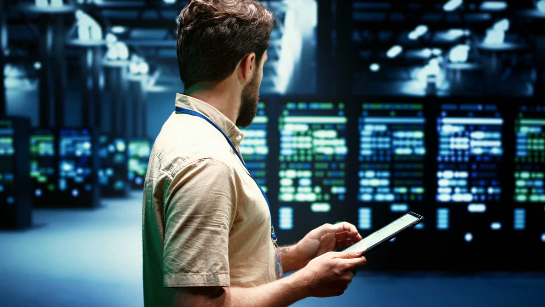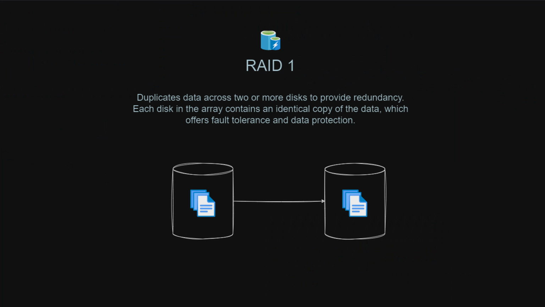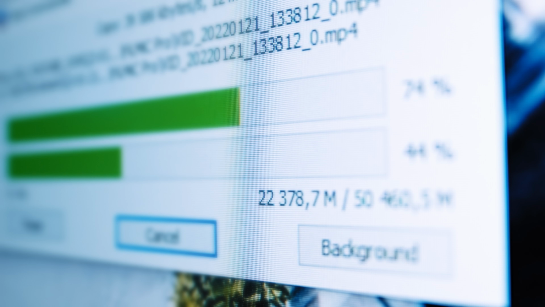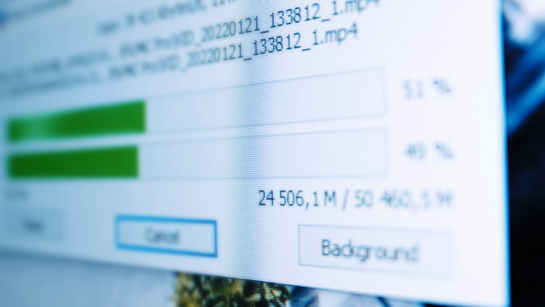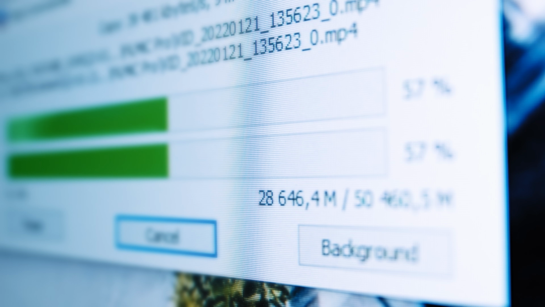If you want to keep all your data accessible even if one of your disks fails in the array, you can use RAID 1. RAID 1 duplicates data across 2 or more disks to provide redundancy. It's a very basic setup. Each disk in the array contains an identical copy of the data, which offers fault tolerance and data protection. Consider two disks, disk A and disk B. In RAID 1, any data written to disk A is also simultaneously written to disk B. This ensures that if one of the disks fails, the data can still be accessed from the remaining disks.